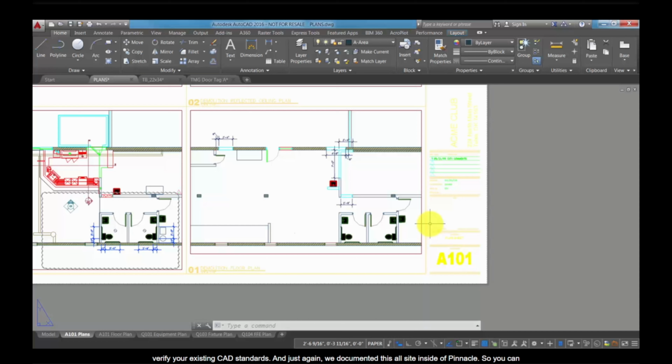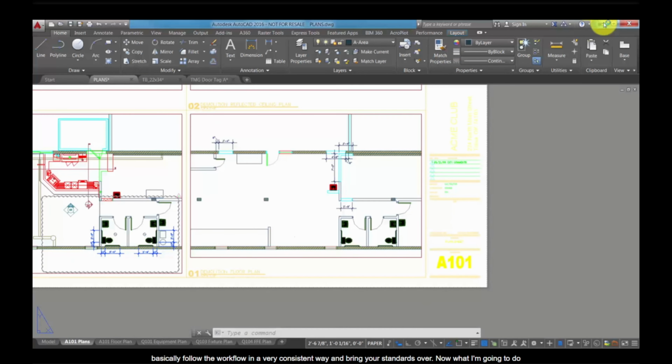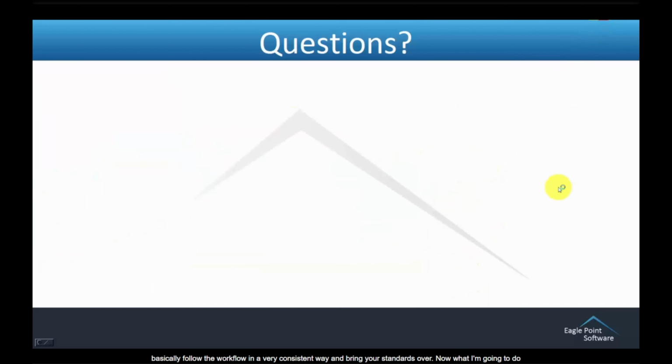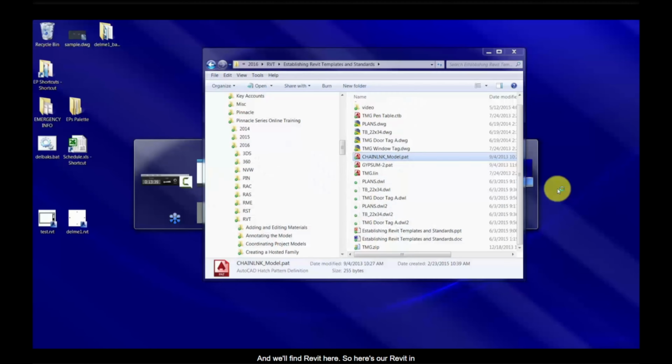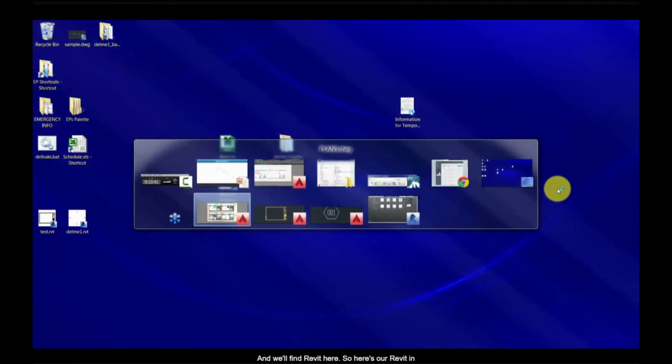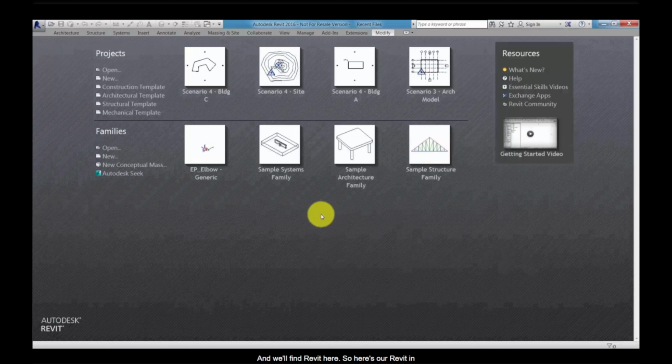Okay. And again, we documented this all inside of Pinnacle, so you can follow the workflow in a very consistent way and bring your standards over. Now, what I'm going to do here is pull up Revit. And we'll find Revit here. So here's our Revit 2016.